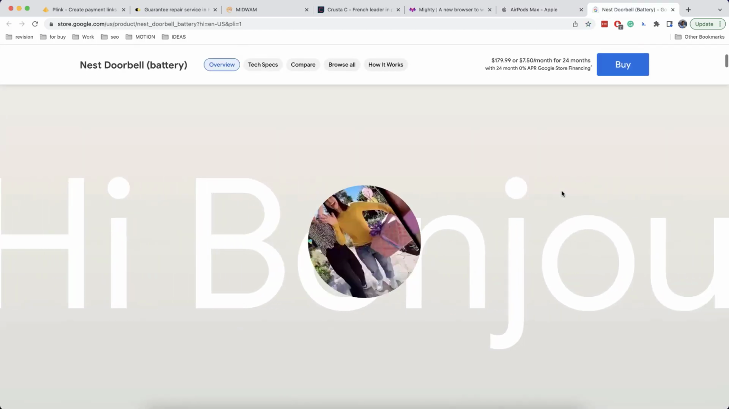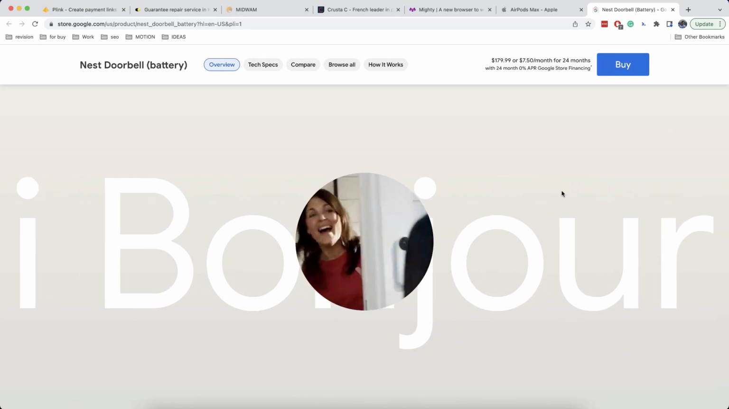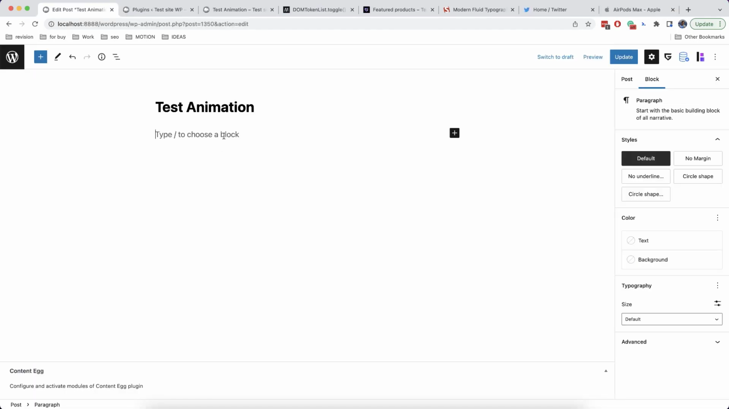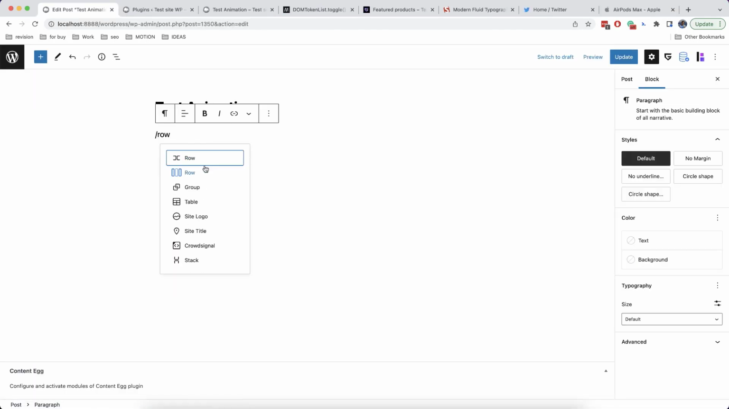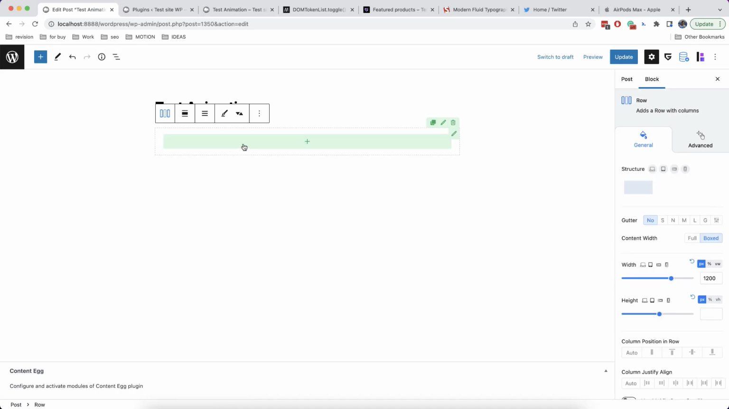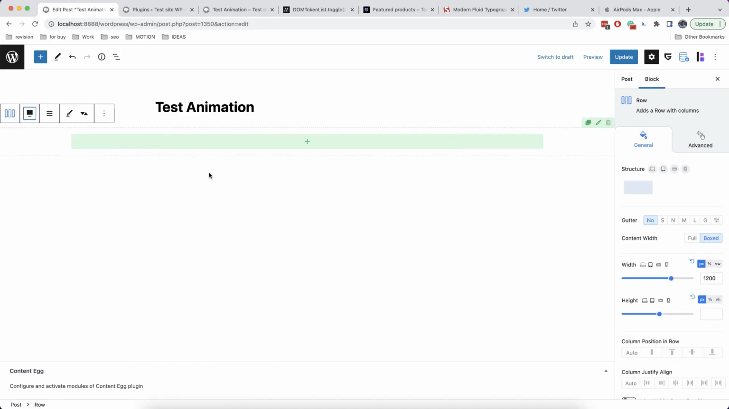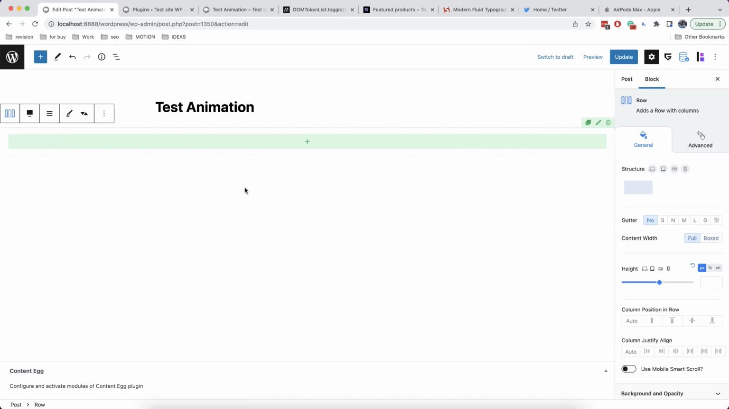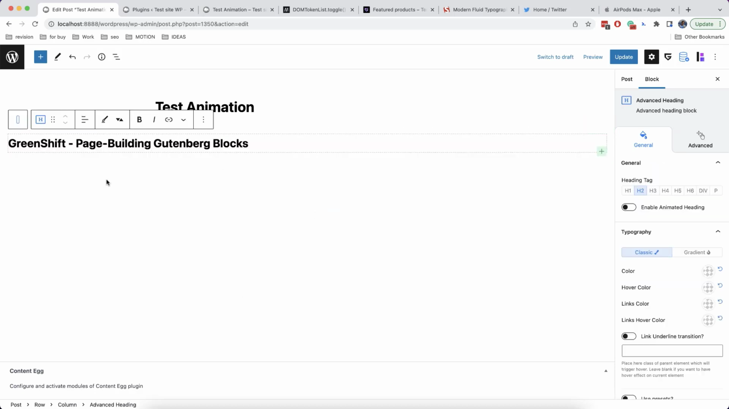So let's now start. First, we'll add a row block with one column from here, and then we'll make it on full screen, and also we'll set a full content width, like this. Then we add advanced heading, like this.